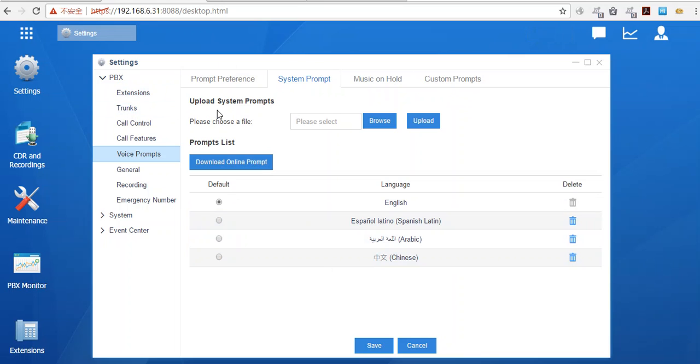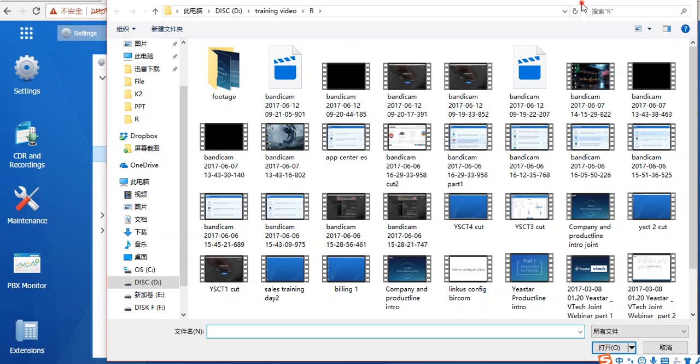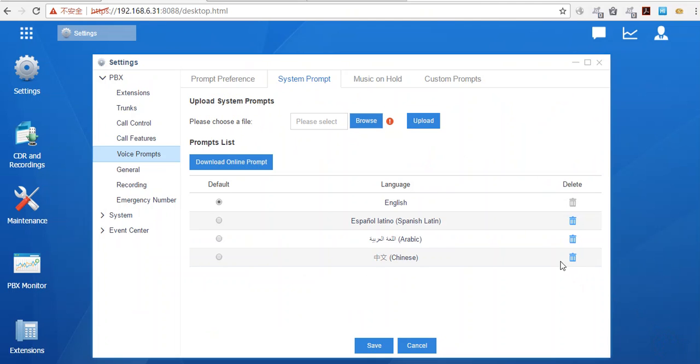Okay, and then here we have upload system prompts. That is to say, sometimes you made your own system prompt, and that's okay. You don't have to use the ones we made. You can use your own and upload it to the PBX by clicking here, right? When you click upload, you will see this and choose the files that you like. And of course, if your PBX cannot have access to the internet, you can also use your computer to download it from our cloud server and upload it to your PBX as well.